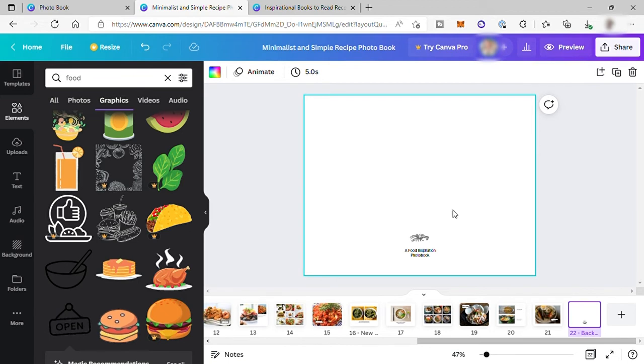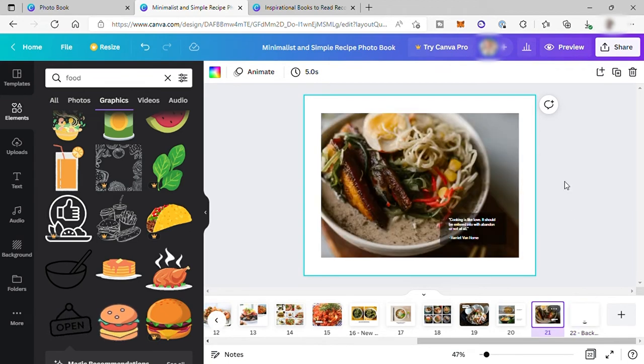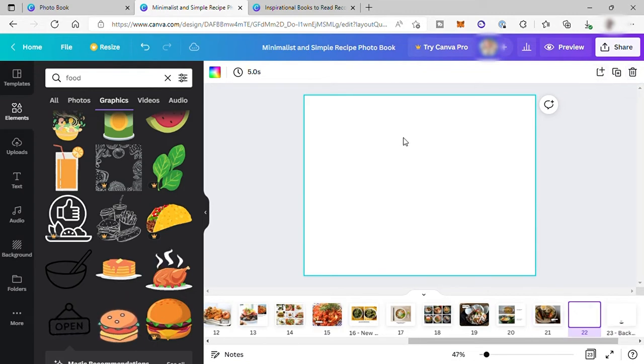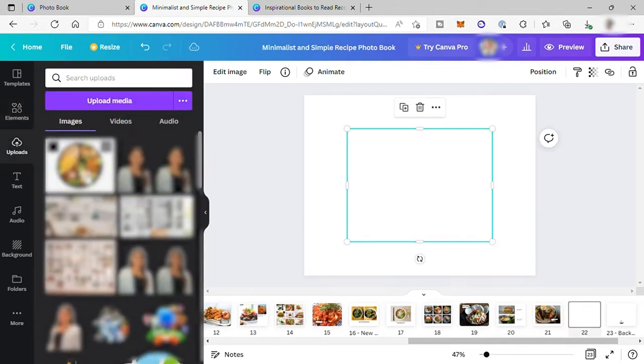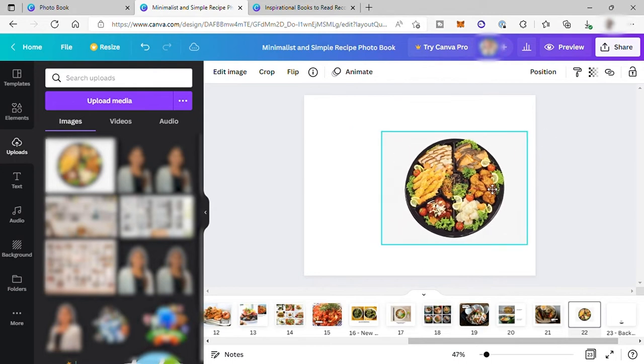And here, to delete some pages, just click the page. And up here, you have your delete option to delete the page. Or you can simply add another page after this page. And here you can simply add your own photo from your gallery, just like that, and then add some text.